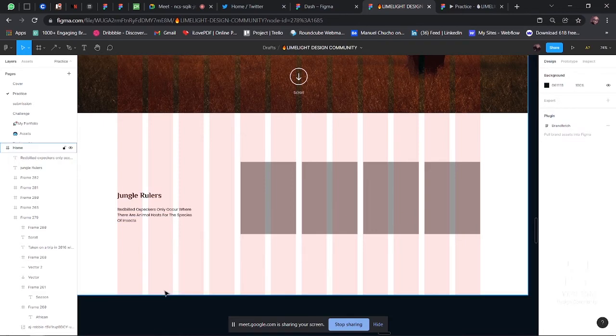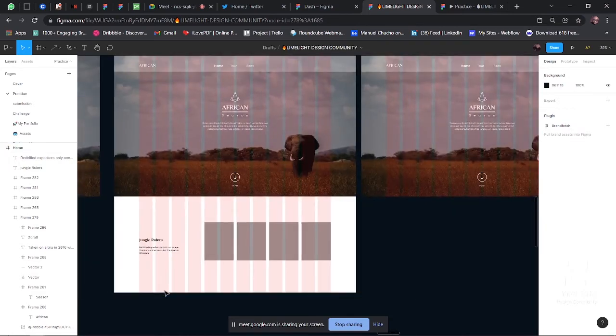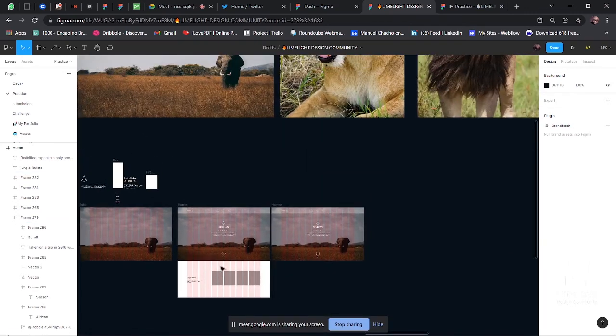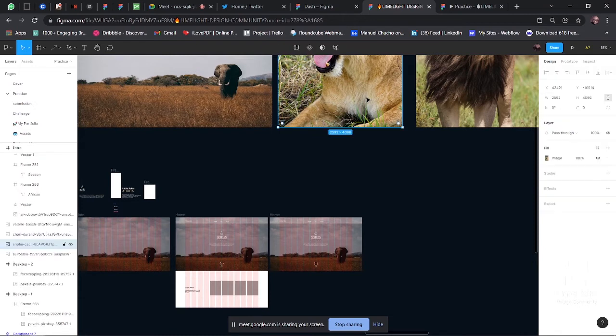Please don't mind my text. Don't mind my UX. My UX is rubbish. I'm just trying to pick up something. So I have a couple of images here that I'm going to use. So I'm just going to quickly do that.